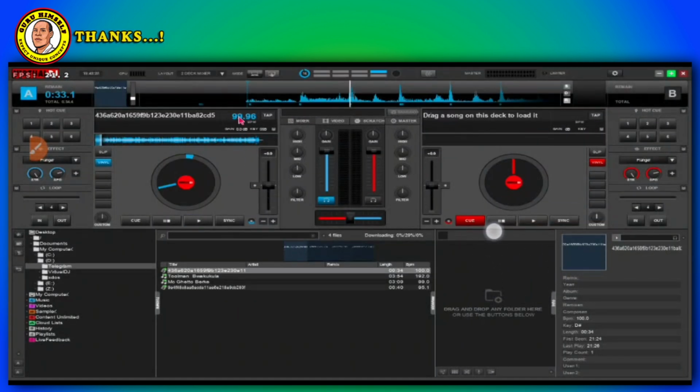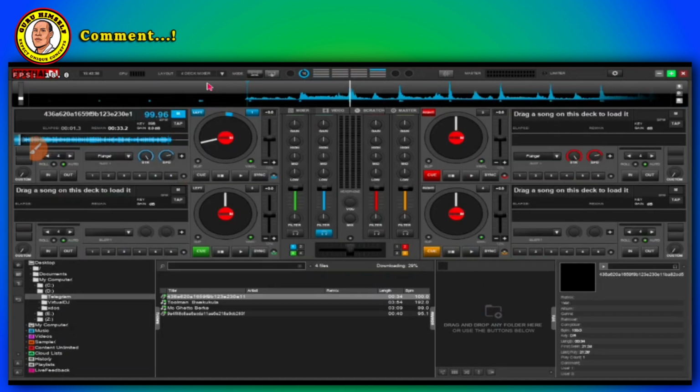Now, to turn on music and maybe play using 4 decks, of course, what you do is you tap here, 2 decks, whatever. You tap there and then tap on 4 decks. The 4 decks are going to load. As you can see, our 4 decks have already loaded.